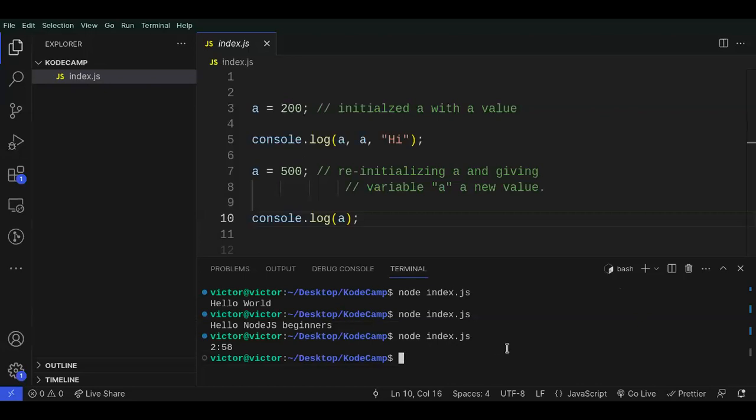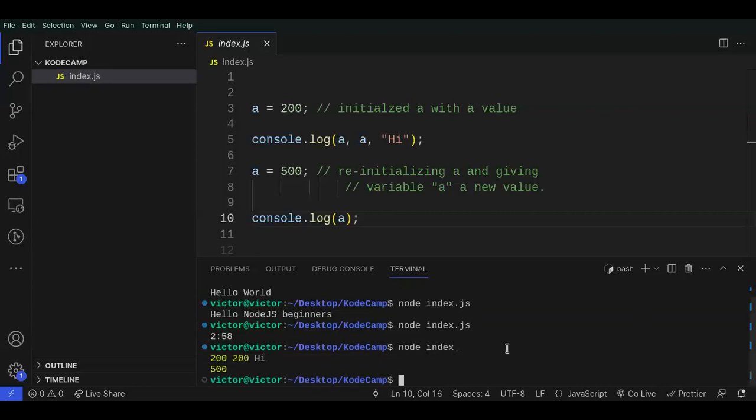If you want to run your code, just type node. Node is the command you type first, right? Then space, and then the name of your file. It's optional if you want to include the extension; you can include it, and if you don't want to include it, it's fine. So you just write index and then press enter. It's going to run your code for you. Okay.